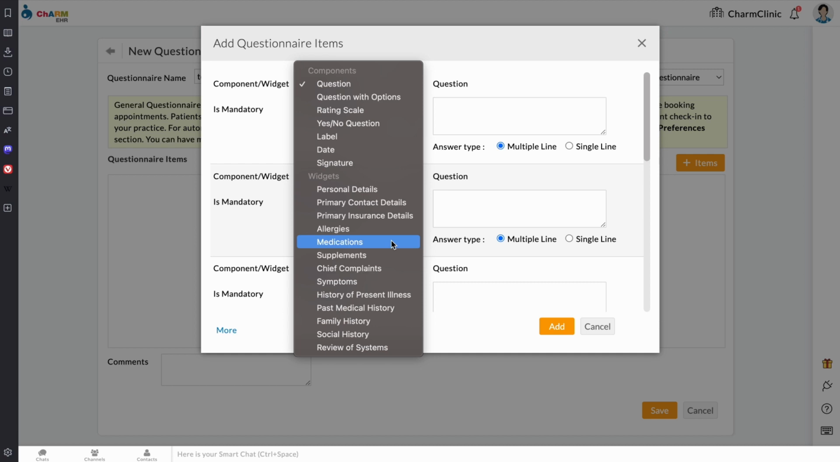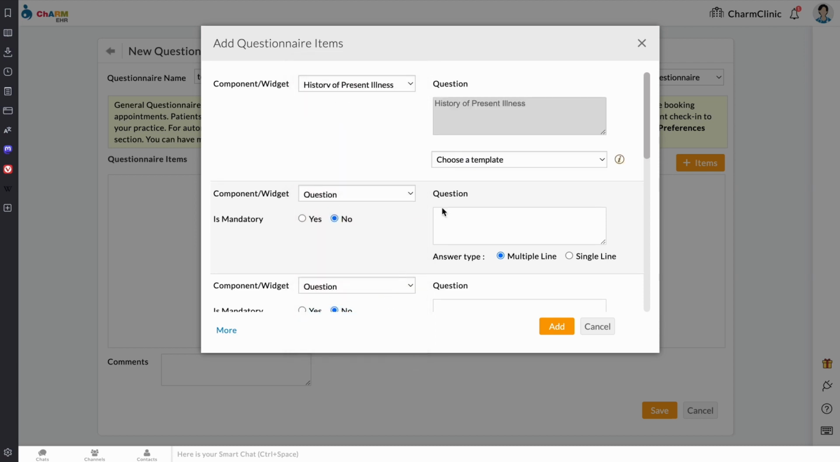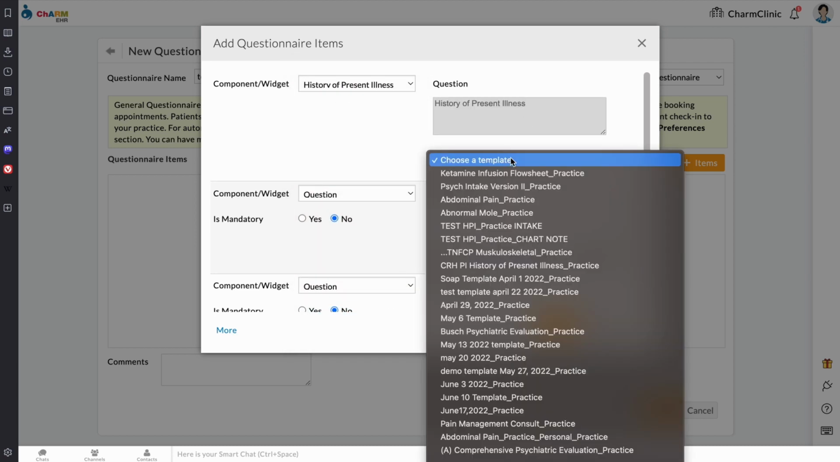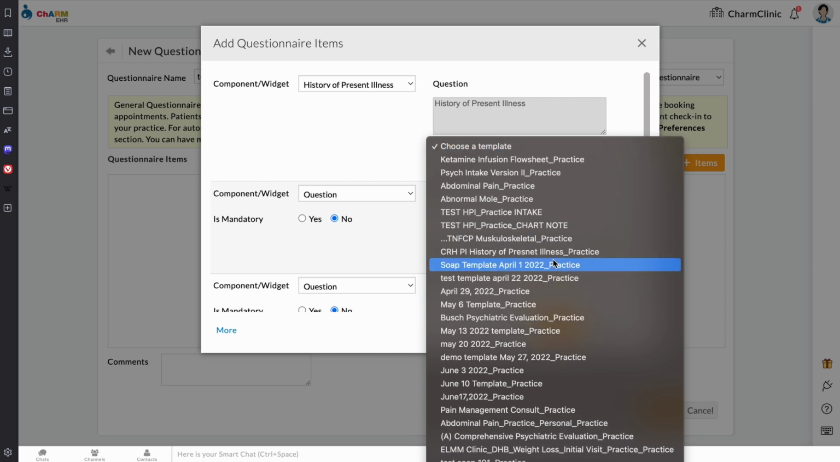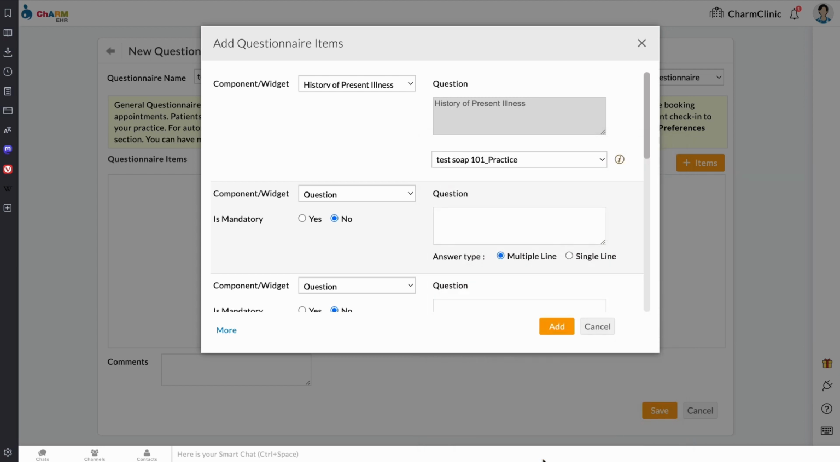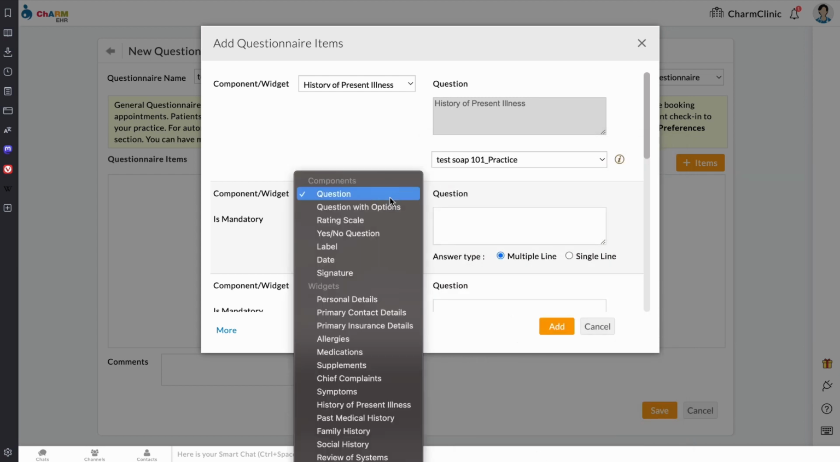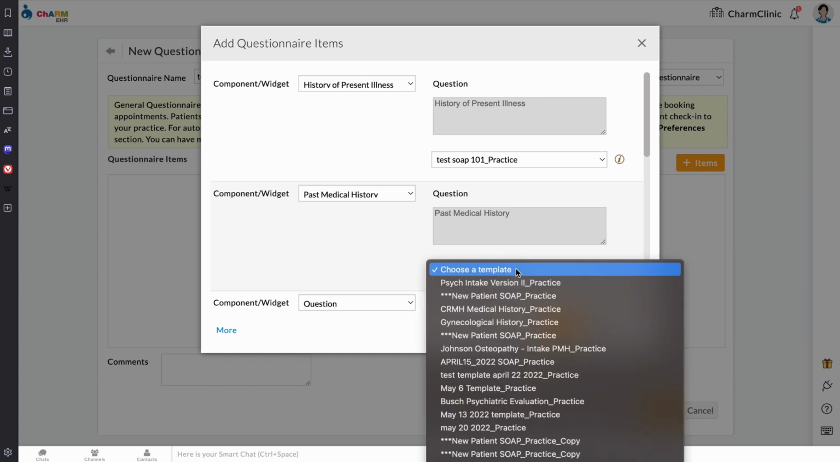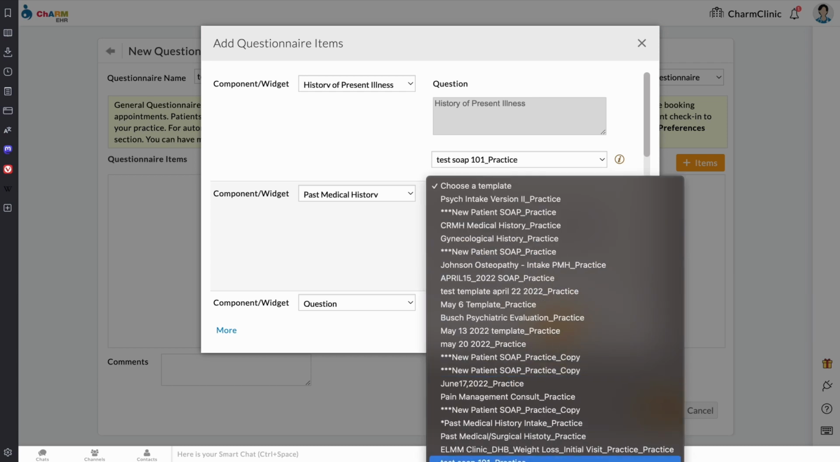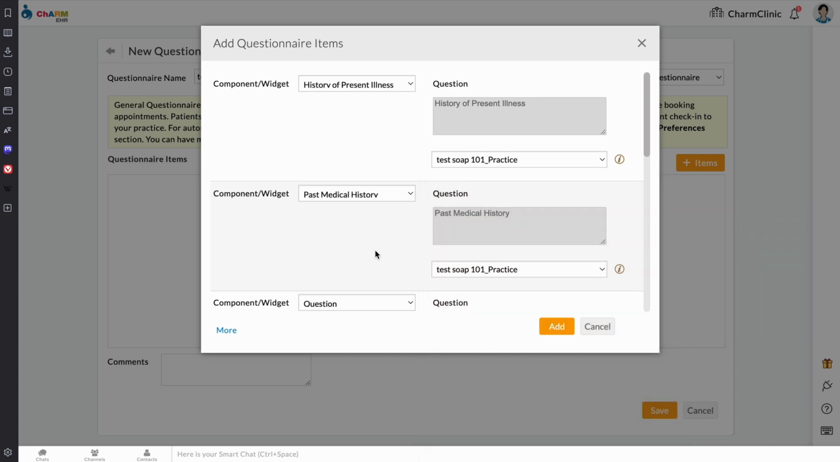We could also do things like reference a particular section of the patient's file. So I could choose history of present illness, and I should be able to reference the Test SOAP 101 practice. And now the information from that could populate in here. And I could do past medical history, Test SOAP 101 practice. So I'm referencing these.